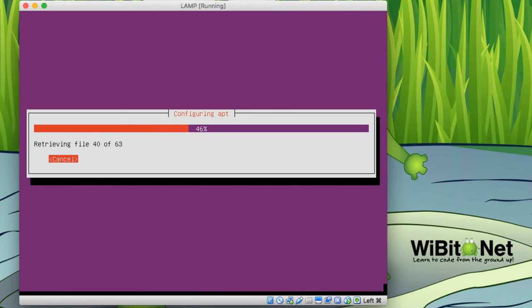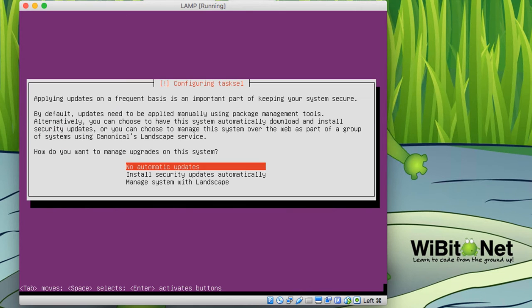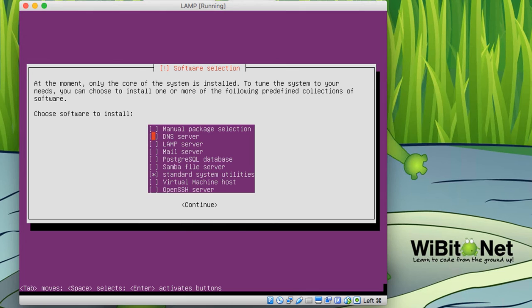And now we're going to configure apt and select our packages. All right, so set this up how you'd like it. I'm going to do no automatic updates. And here's what I was saying, how if I wanted to, I could just select this and it would set up the LAMP server for me. So it would just install it with basic configurations and basic modules. I'm not going to do that because I want to be able to do everything myself.